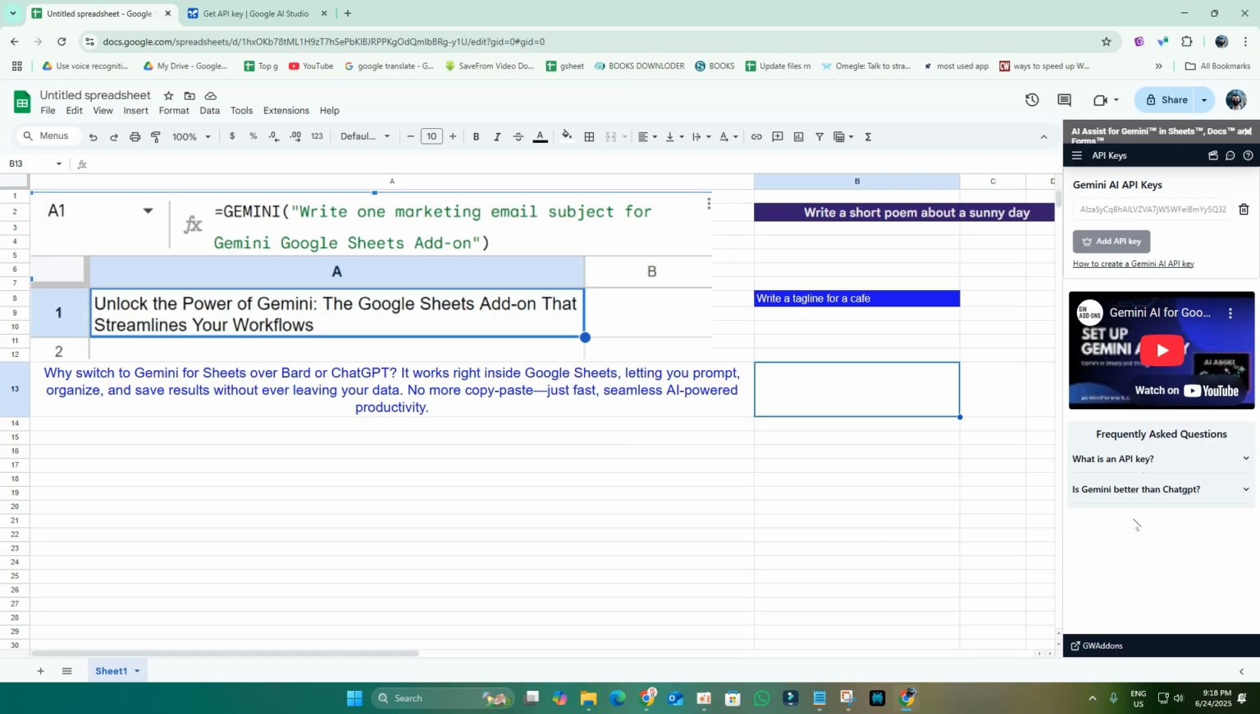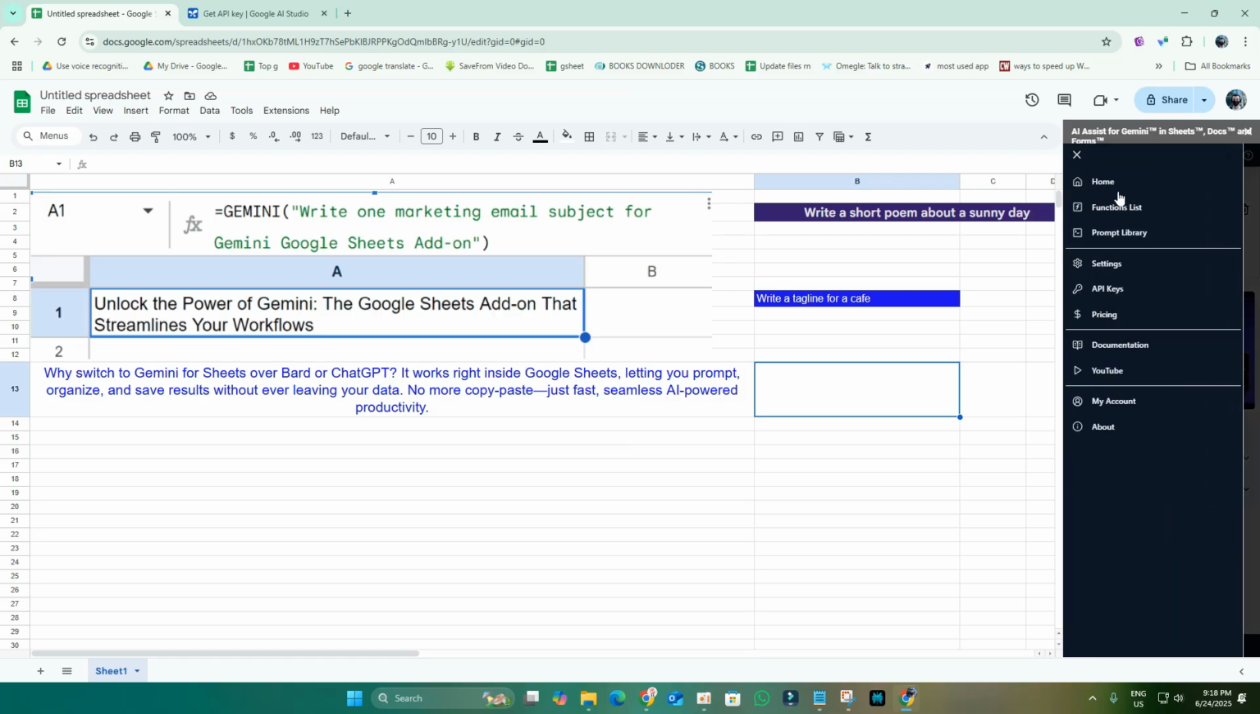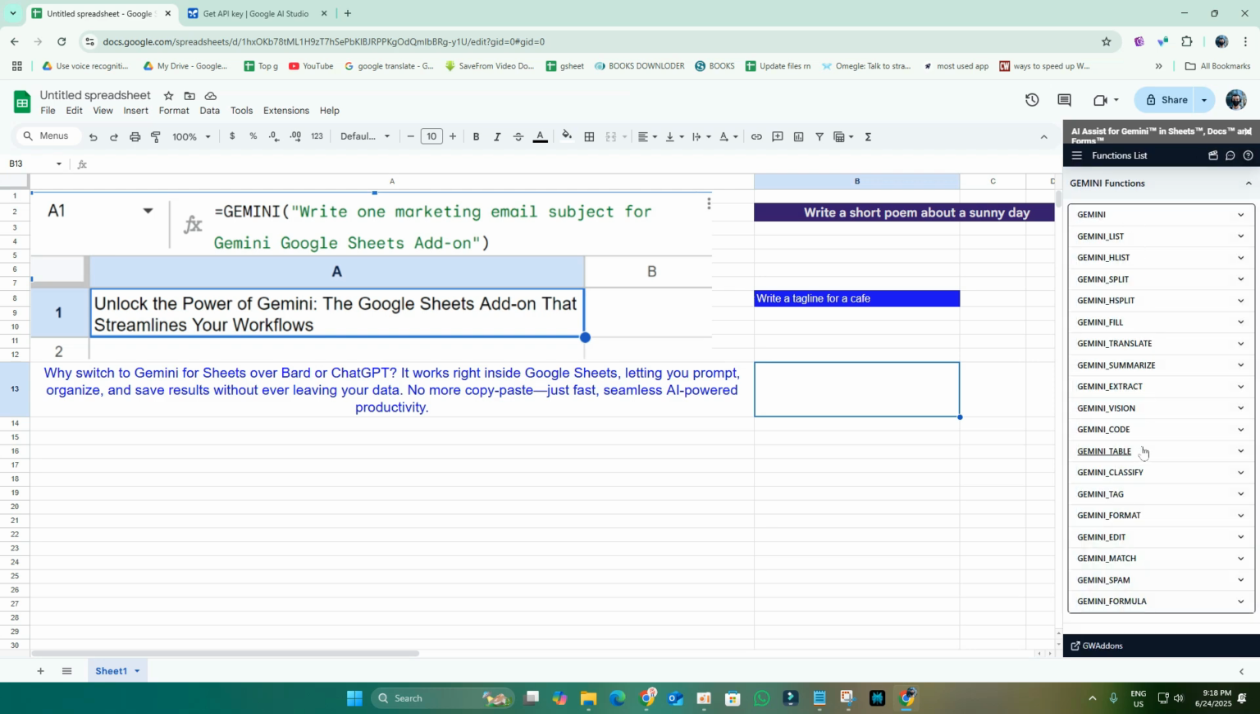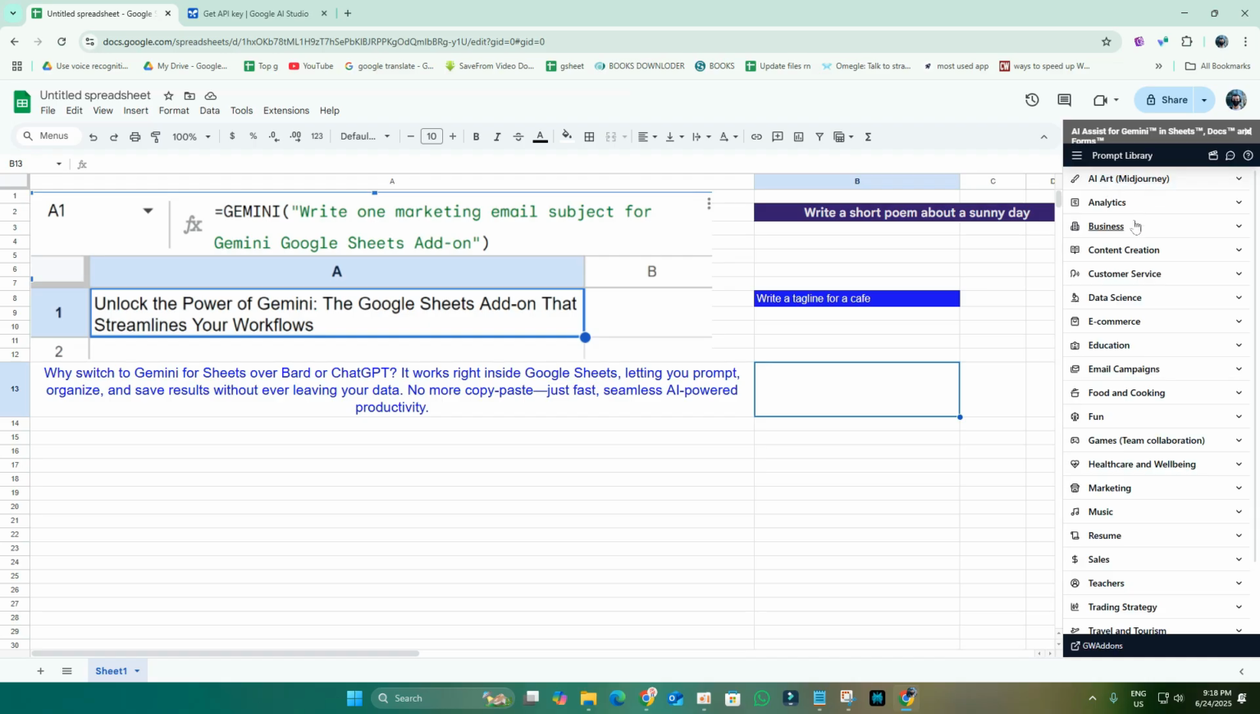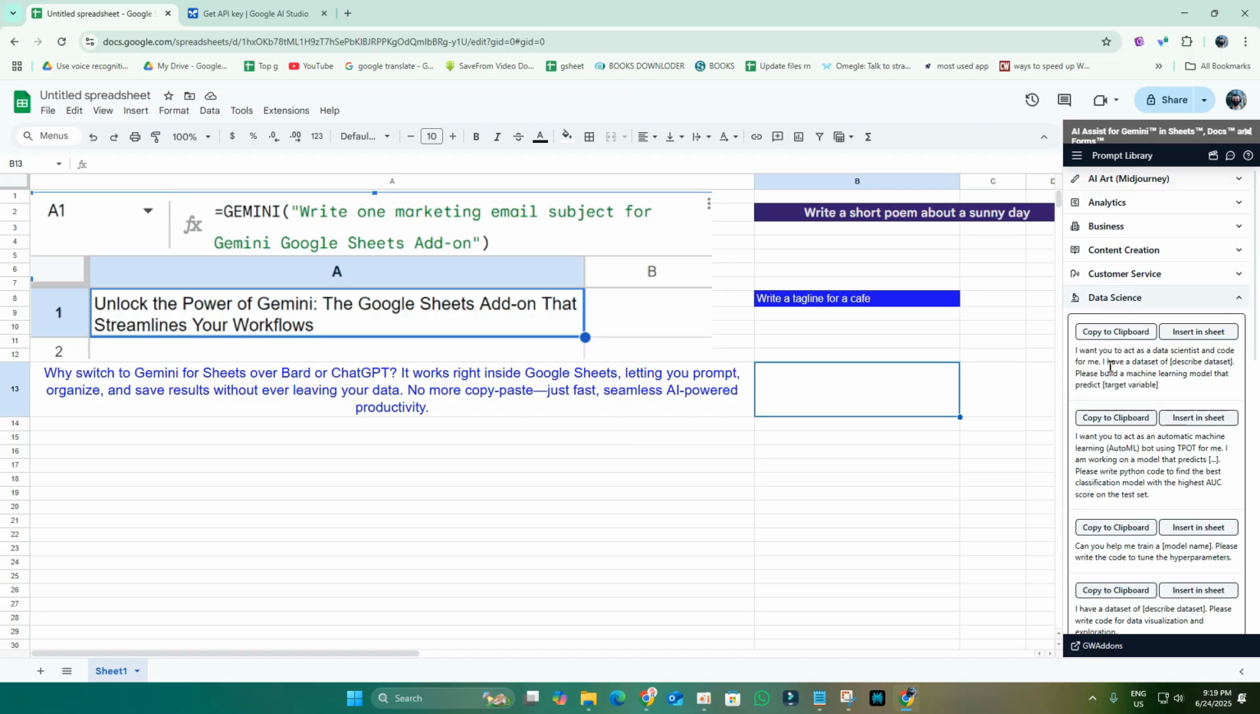Now for the fun part. Click the Menu button in the add-on panel. This is what I meant by Pandora's box. There's a full list of functions and an impressive prompt library built right in. In the prompt library, you'll find ideas for just about every profession: artists, analysts, business owners, content creators, and more. It's a gold mine for anyone working online, a wide range of ready-to-use prompt templates.